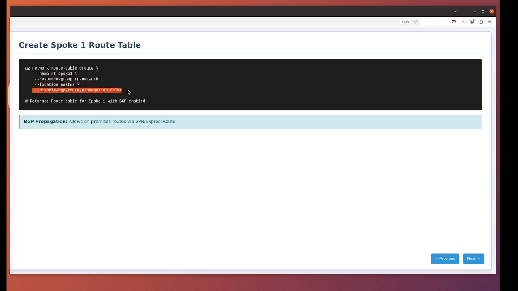This allows BGP routes from VPN or ExpressRoute connections to be automatically learned. In hub and spoke architectures, you often want to allow BGP route propagation so that on-premises routes are automatically available to the spokes.